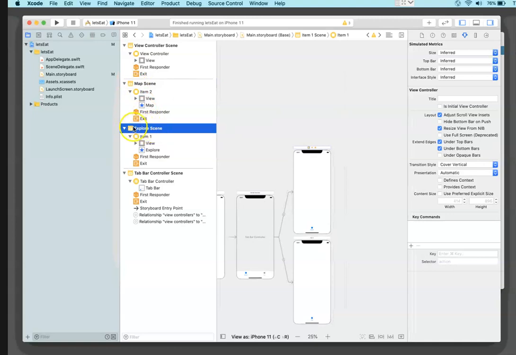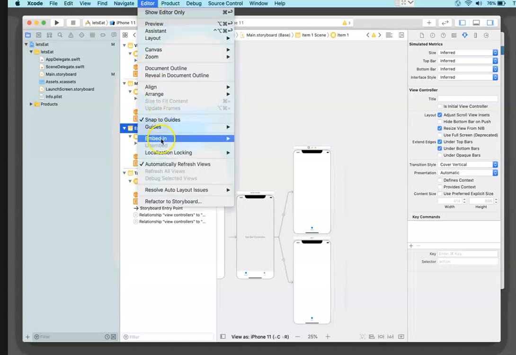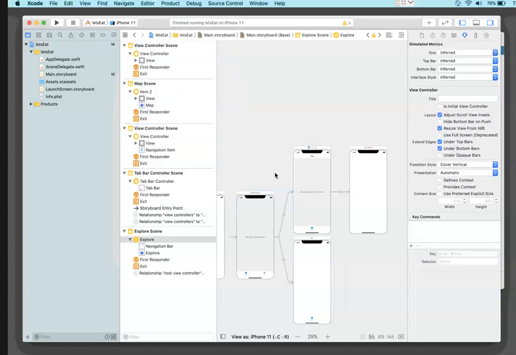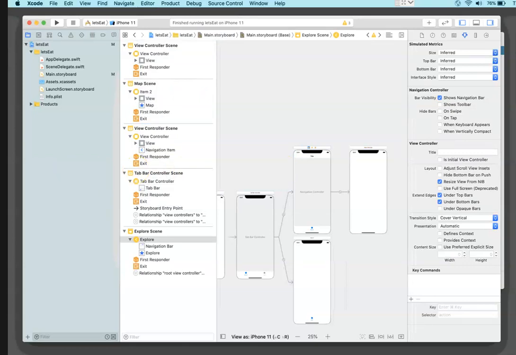So with explore scene selected here, go to editor, and there select embedded in. You have a few options here: view without inset, scroll view, stack view, navigation controller, and tab view controller. This time we choose a navigation controller because we want to add a navigation to the top of the screen. So click on this one here, and notice after you click on this, we have another scene pop up there, which is connected to the explore scene right here.